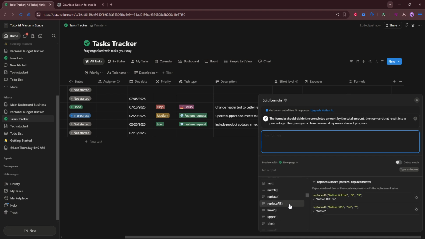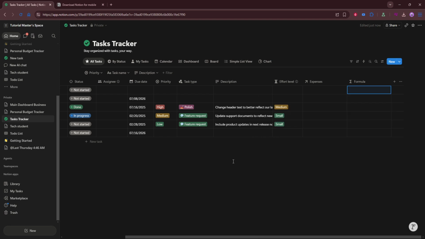If the progress bar does not display correctly, adjust the formula. Small mistakes in formatting, symbols, or calculations can affect the final result, so review it carefully and make corrections until it looks right. Once everything is working, you can use the progress bar to track goals, habits, projects, or tasks, making your Notion database more visual, organized, and motivating to use.